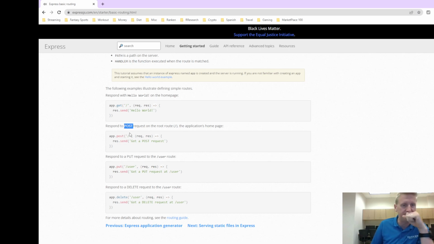A post is typically you're posting a form, right? So if you've coded HTML before, you know that there's a form on your web page, and when you click the submit button, that submit should send a post request to your server. And so to handle a post request coming from a client, it is not a get request, it's app.post.